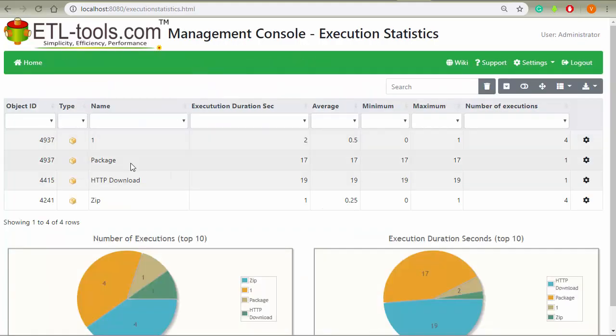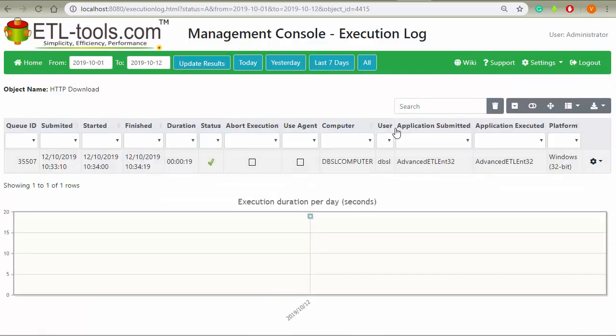Execution Statistics screen shows the information about the object execution, such as duration, number of executions, and some useful charts. It also allows you to drill down and see the individual object's execution statistics.